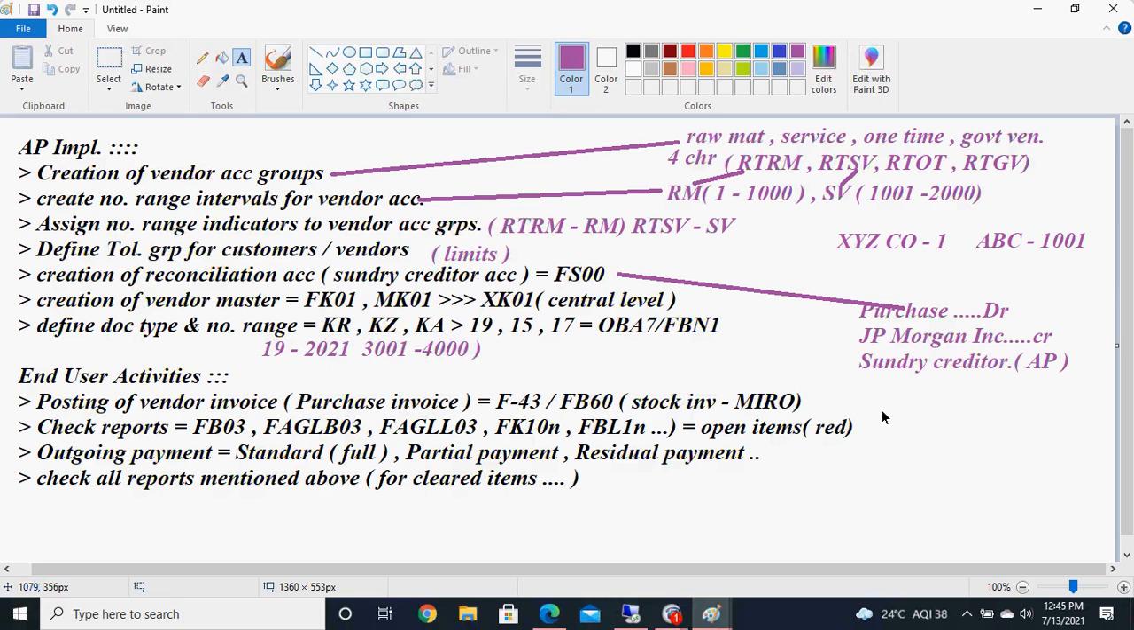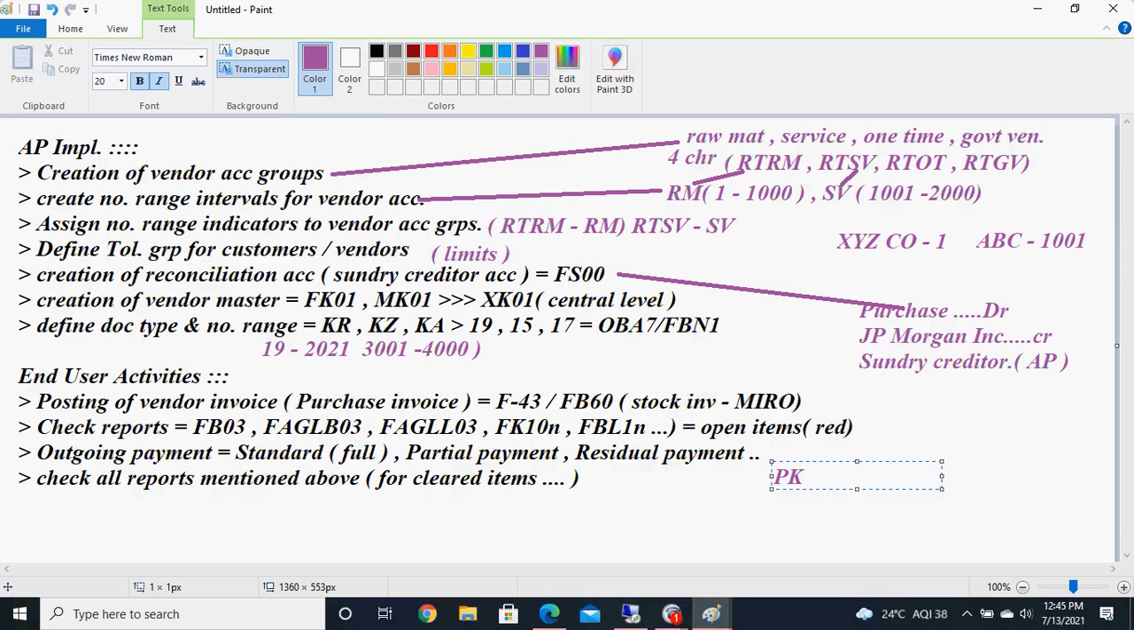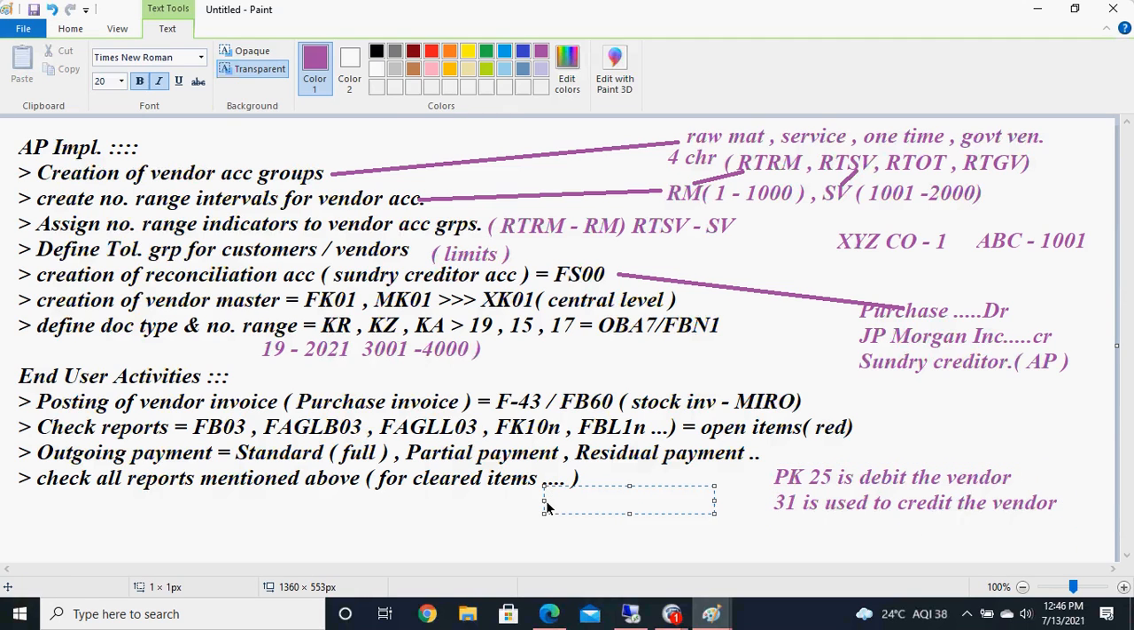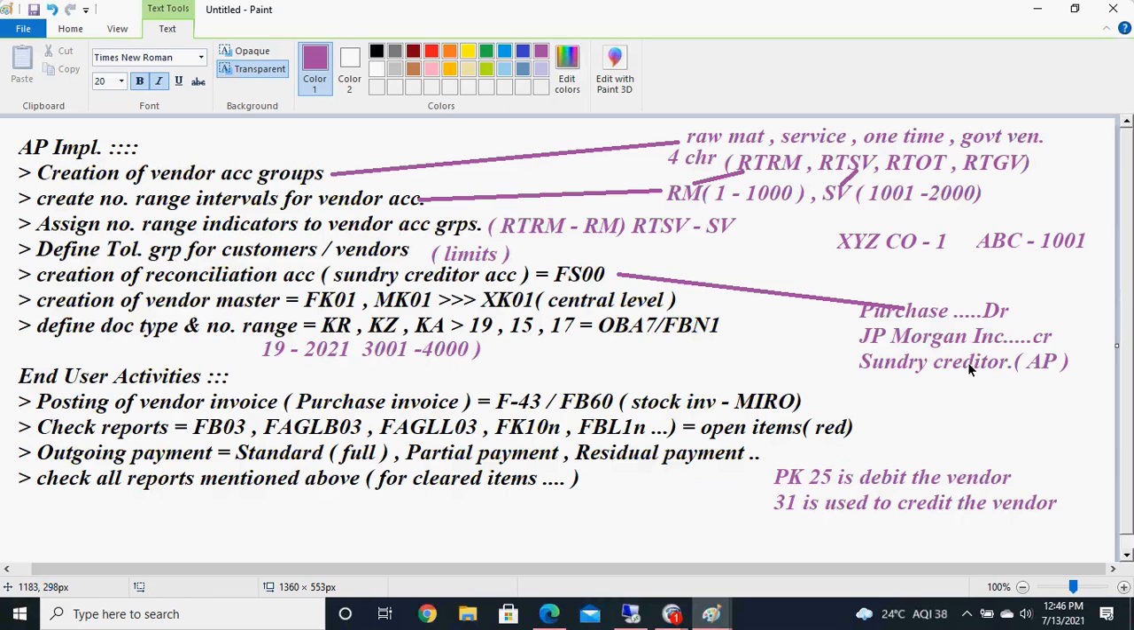Okay, the rest of the points: posting of a vendor invoice is nothing but posting of a purchase invoice. Now what will be that entry? The normal rule of posting keys for a vendor: posting key 25 is used to debit the vendor, and posting key 31 is used to credit the vendor. Now what will be the entry for purchases? Obviously 25. 25 purchases, 31 vendor's name.